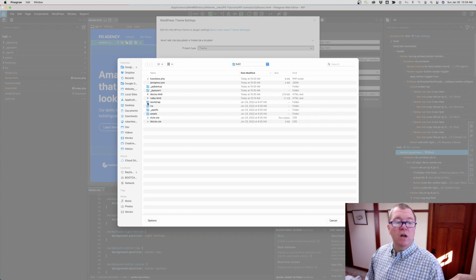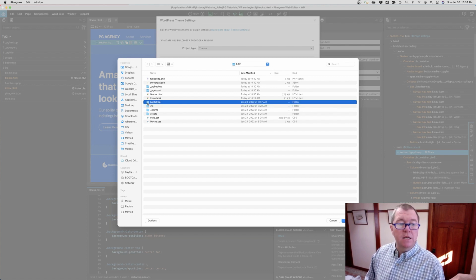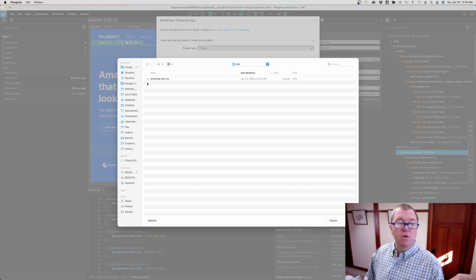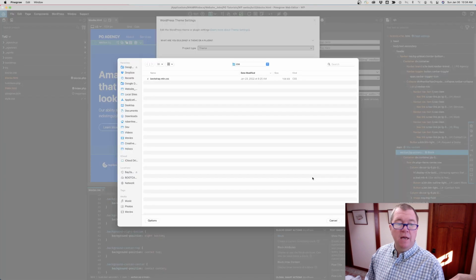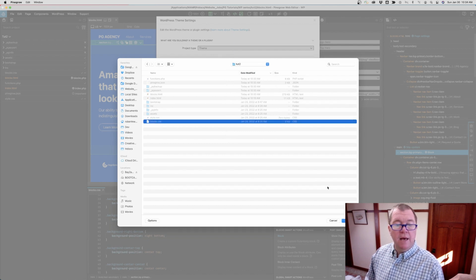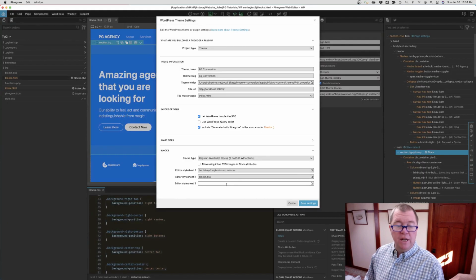And from within here, we're going to want to add in whatever style sheets are going to give the styling to our blocks. So in this case, we need to go into our Bootstrap and select the bootstrap.min.css. Once we select this, we're going to get an editor style sheet 2 input box. So in that one, again, it looks like we're also getting some styling from the blocks.css. So we're going to go ahead and select that. Okay, so now we have both of those added into our project.